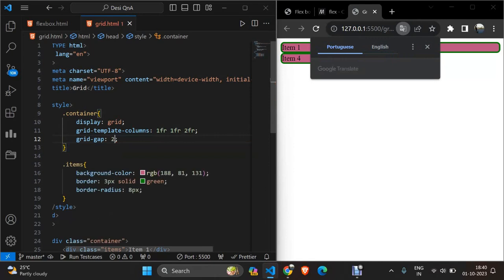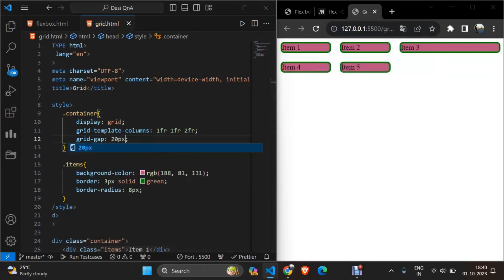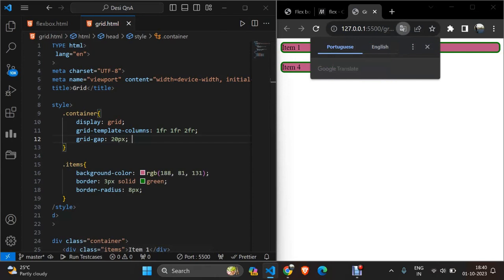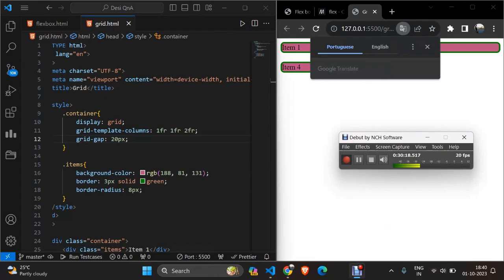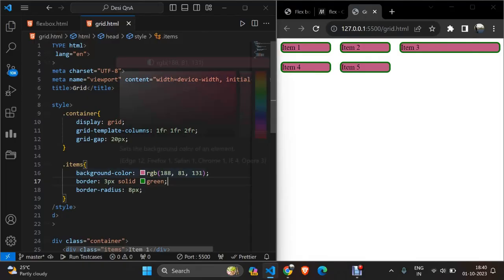So you can use the grid gap of, suppose, 20 pixel. Yeah, you can see the grid gap has been applied here. So let me just check what's the glitch over there. Right. And then I hope you understand all this grid gap and all.